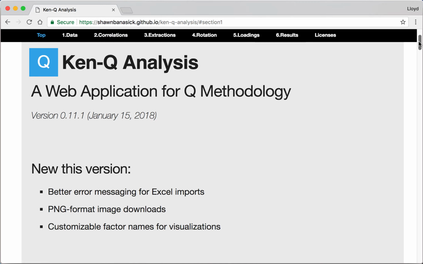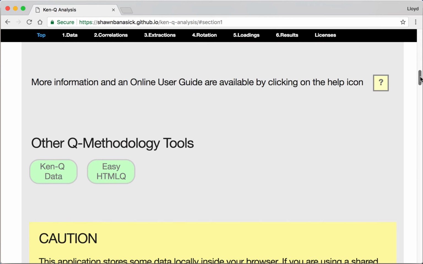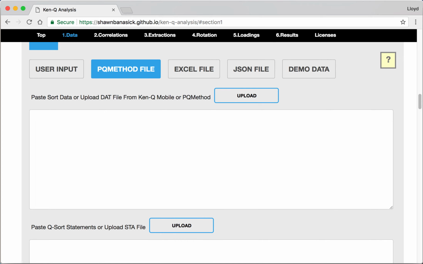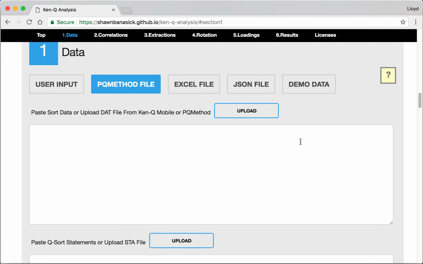So as I scroll down a little bit here, I have some choices for what kind of data format I'm going to have. And you can see I've already chosen PQ method. Now there's other ways of bringing data into KenQ, but I'm choosing the PQ method because many people still use this one other analysis package called PQ method, which is I think only for Windows. So I wanted to have a format that would work in both. So what I need to do, I have these two fields. I need to now copy and paste the data from my app into these two fields.